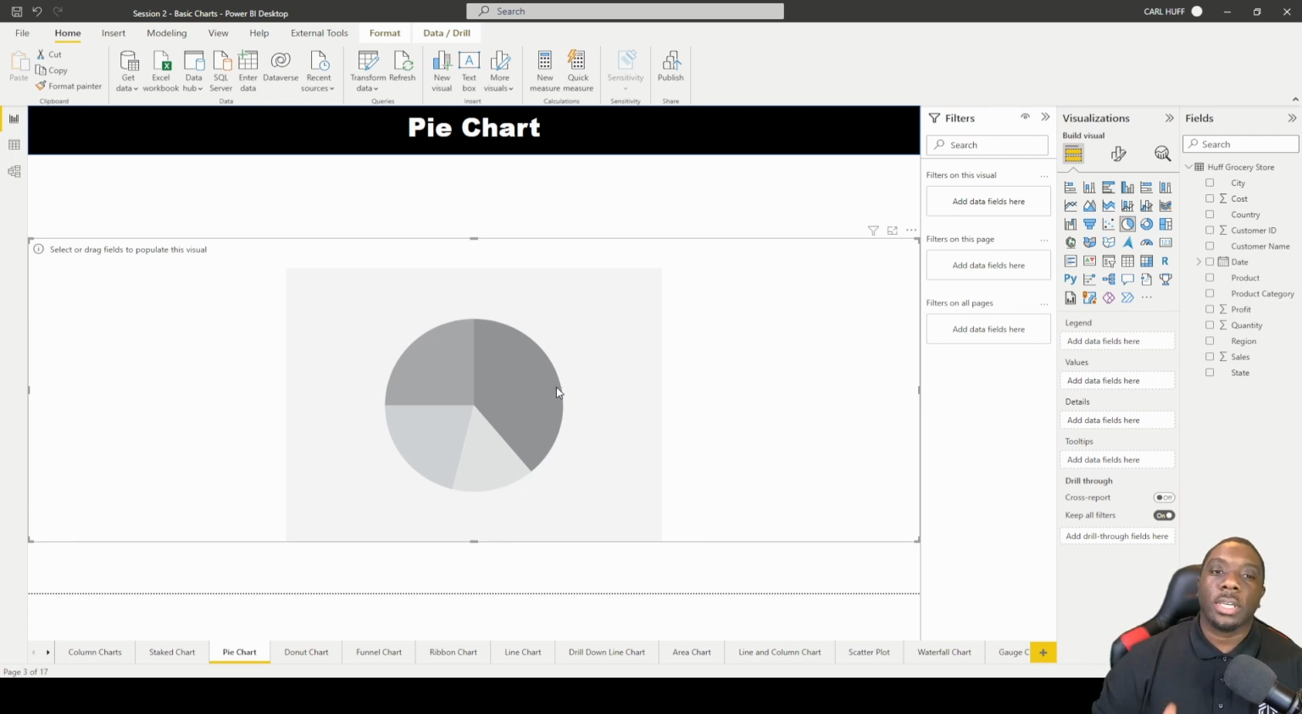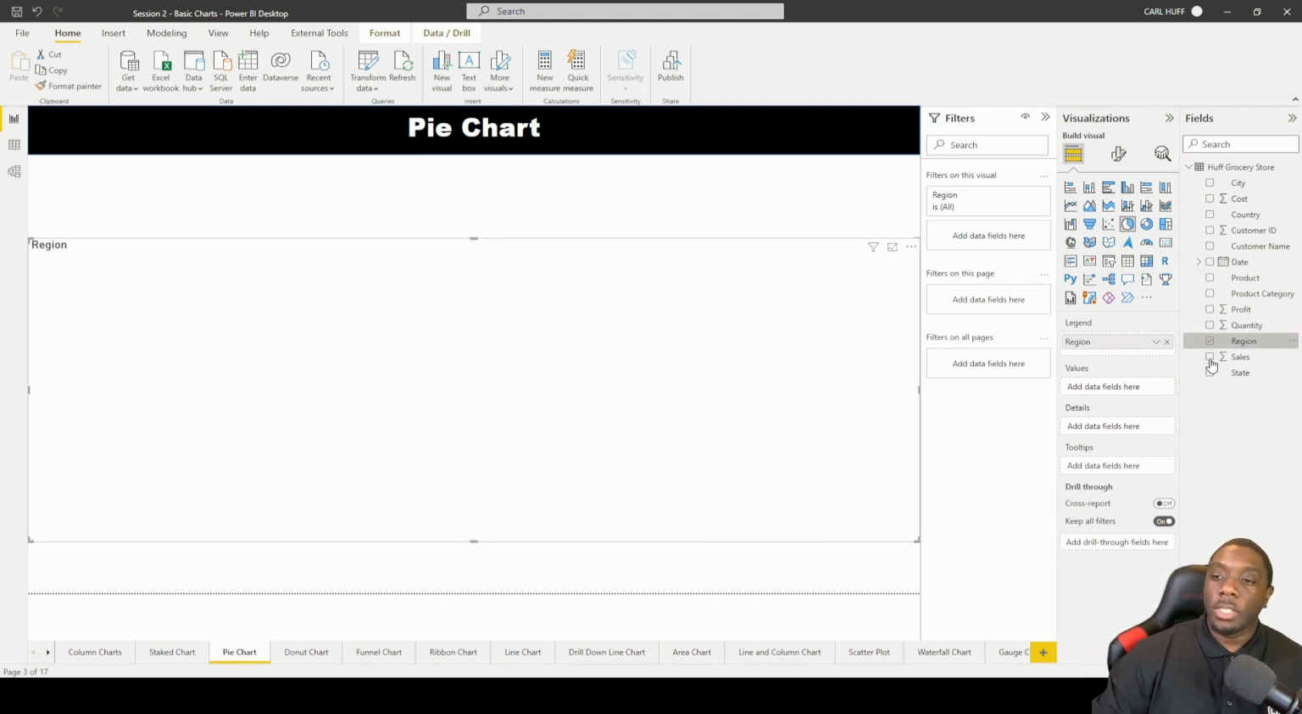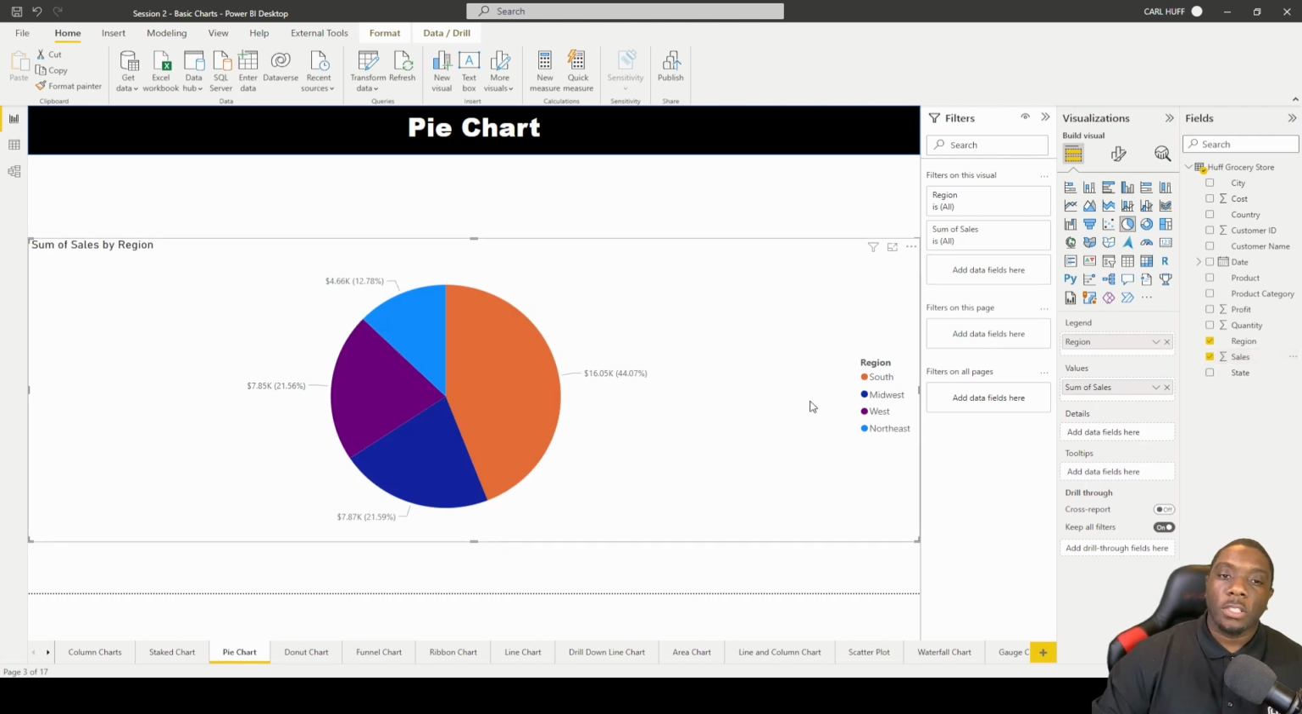A good rule of thumb is try to select something in your pie chart that has 4 to 5 different categories so that your pie chart isn't too skewed. So what we want to do is go with regions, and we want to go with sales. So now we have created a pie chart in Power BI.